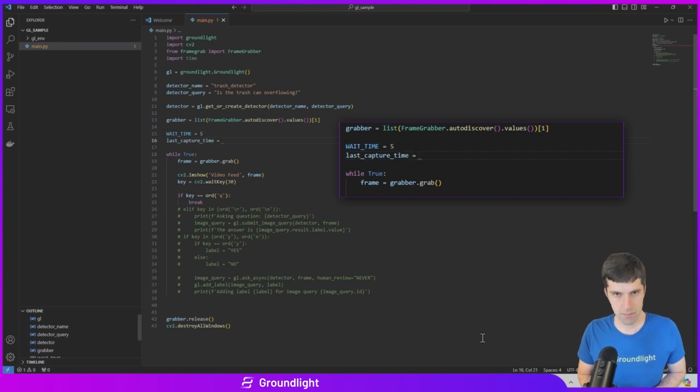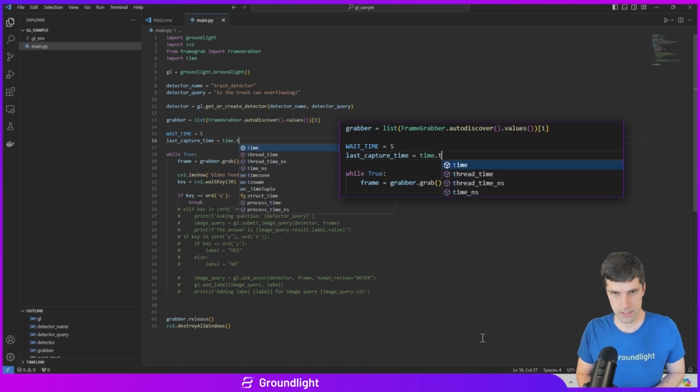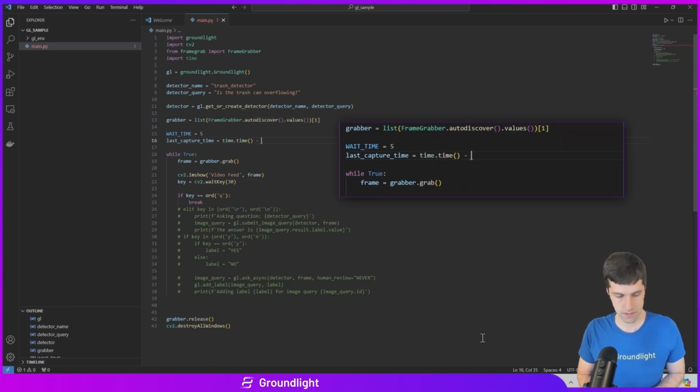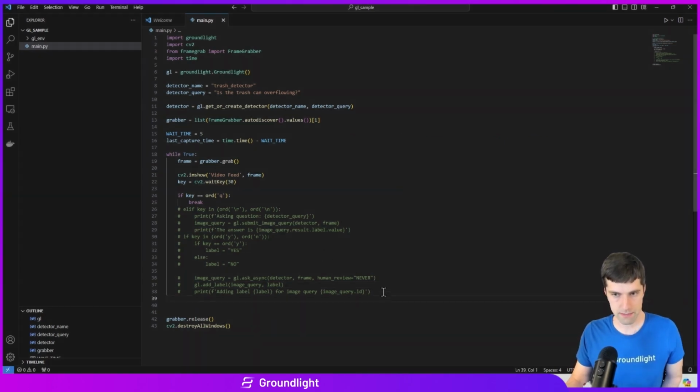Okay, then we're going to define another variable which we'll call last capture time. And this is the time that we last captured an image and sent it to Groundlight. And to initialize it, we'll just do the current time minus the wait time. So in other words, for the first iteration of this loop, it's going to be time to submit an image query to Groundlight. And then we'll wait 5 seconds after that.